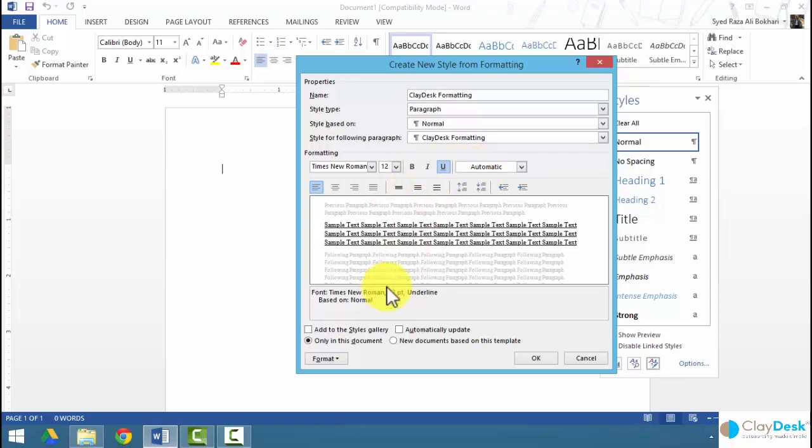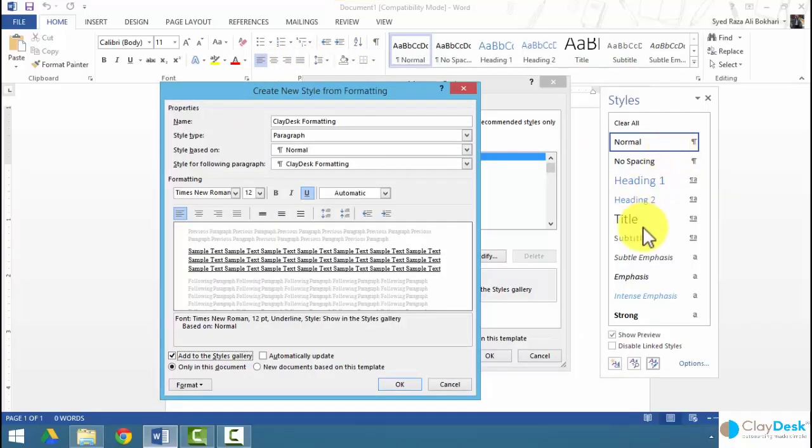So once I've selected my editing options for my paragraph, on the bottom, notice I can add to the styles gallery. In other words, this name will be added to the style gallery here for future use. I can have it automatically update, which will set it to automatically update and show it in the styles gallery.